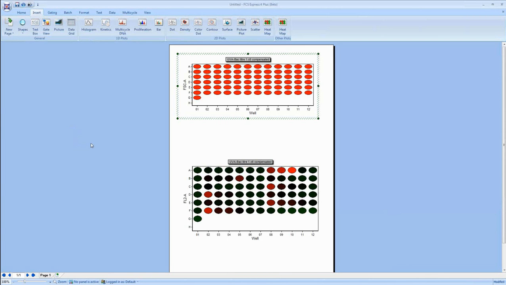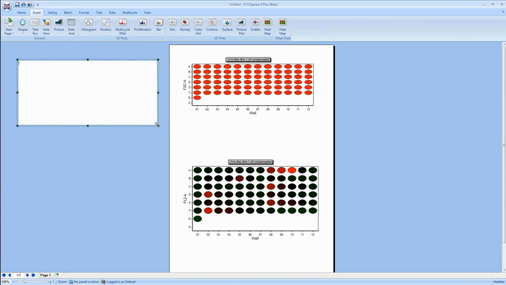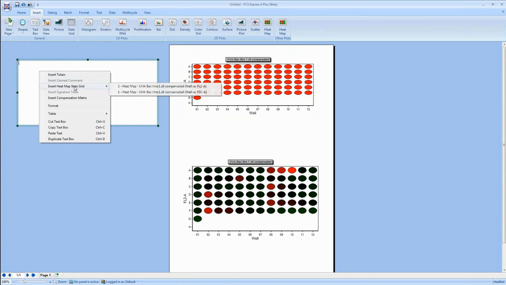And again, what I want to do now is look at the individual statistics for each of these wells. To do that, we can insert a text box here from the Insert General Text Box tab. And in this text box, I'm going to right-click and choose Insert Heat Map Stats Grid. What this is going to do is present me with options here. Since I have 2 heat maps in this layout, one for FL2A and one for forward scatter, I'm going to choose the one for forward scatter.